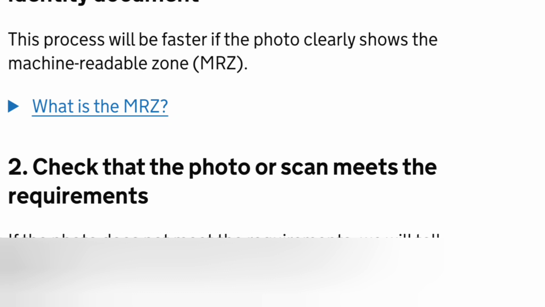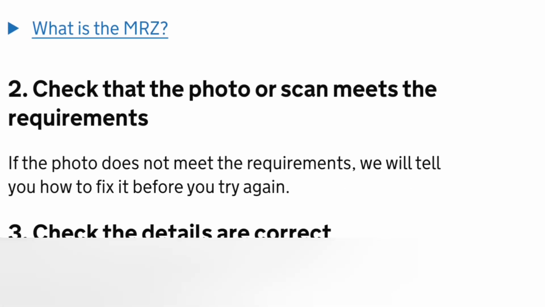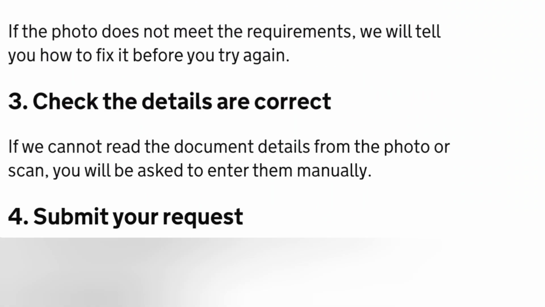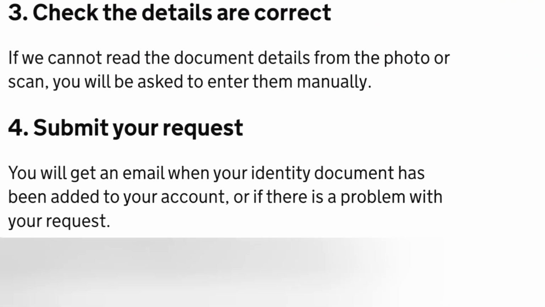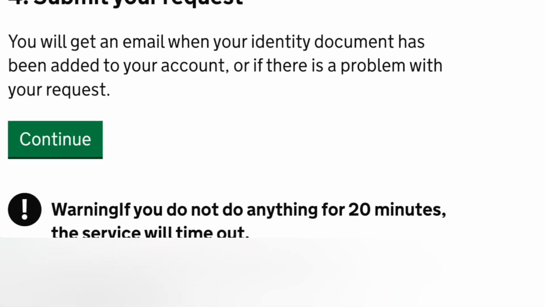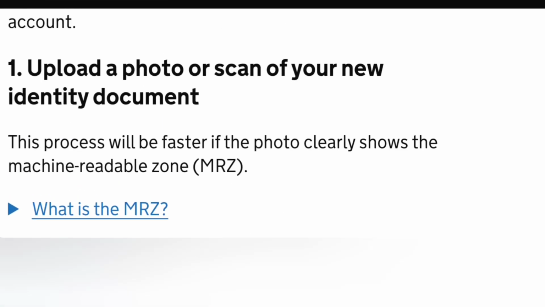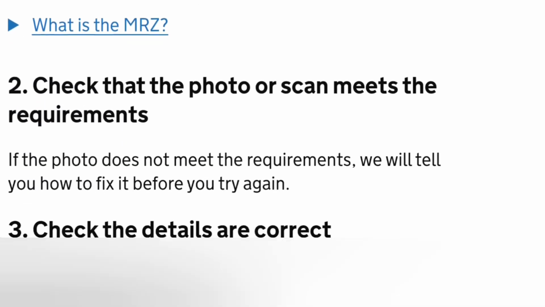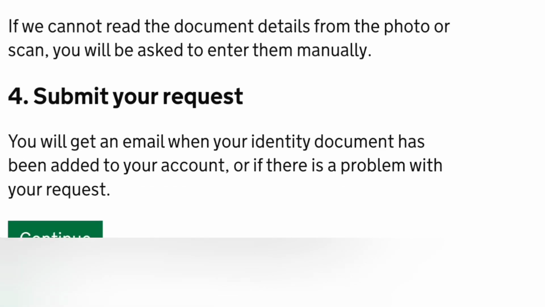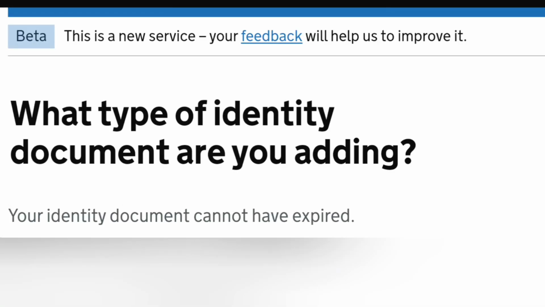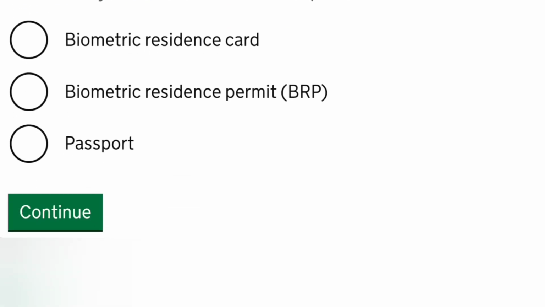You first have to check that the photo or the scan you're going to be uploading meets the requirements. Every document has requirements. After you've read this and you're happy, you click on continue. Usually with the passport, they need to see all four corners of the passport, with that barcode at the very end of the passport.